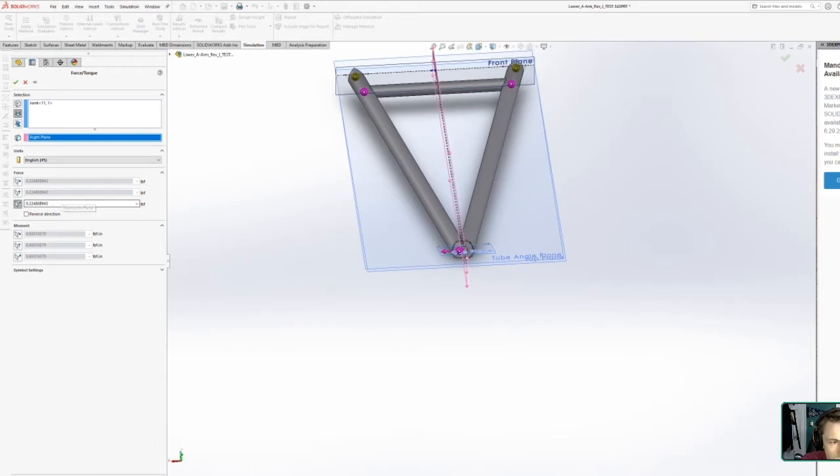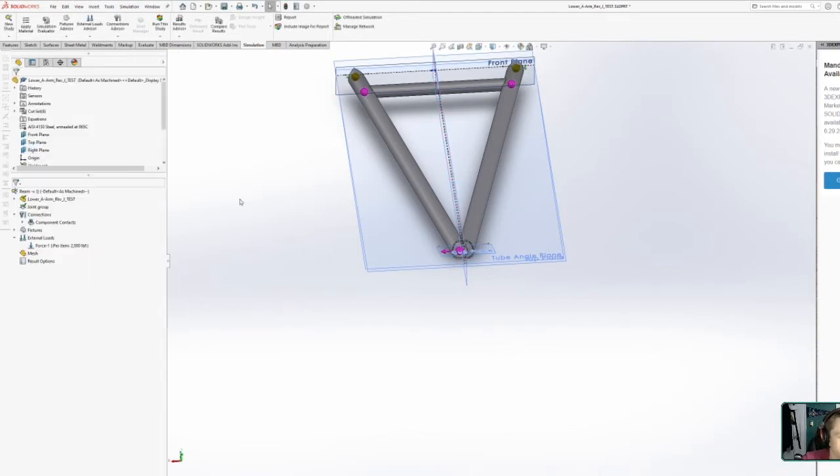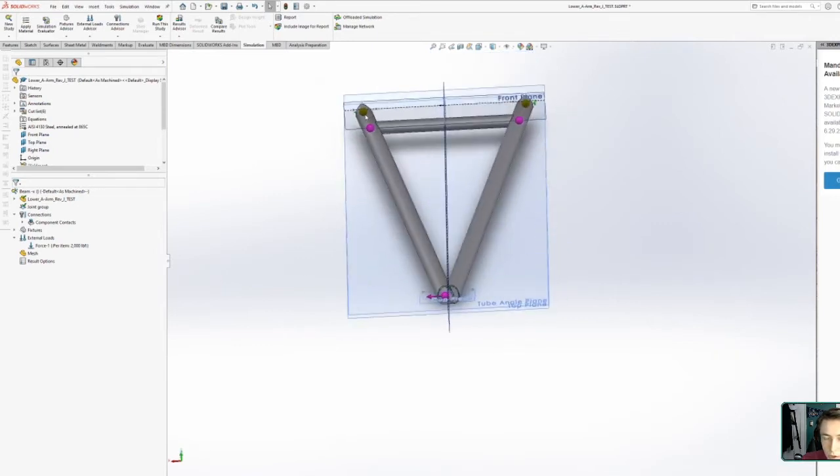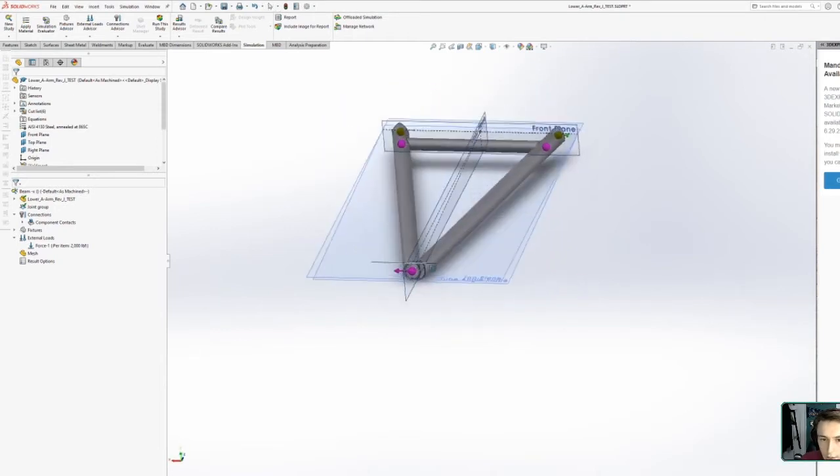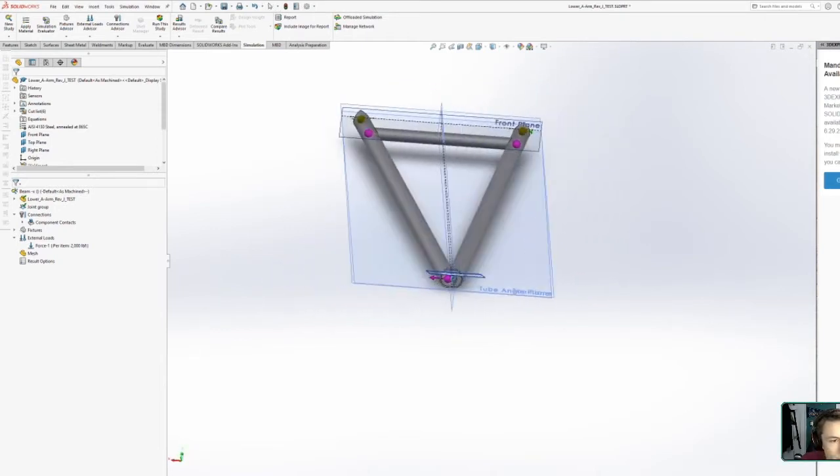Initially it's just going to give you some arbitrary number here, but I'm going to make that, I don't know, say 2,000 for now. That's going to be a 2,000 pound force. So now we have constraints that limit motion in the hinges, and we also have a force here, and it should be pretty much fully defined at this point.